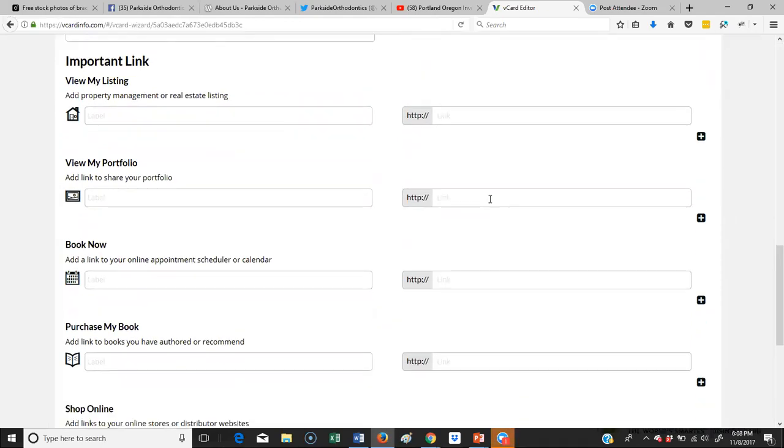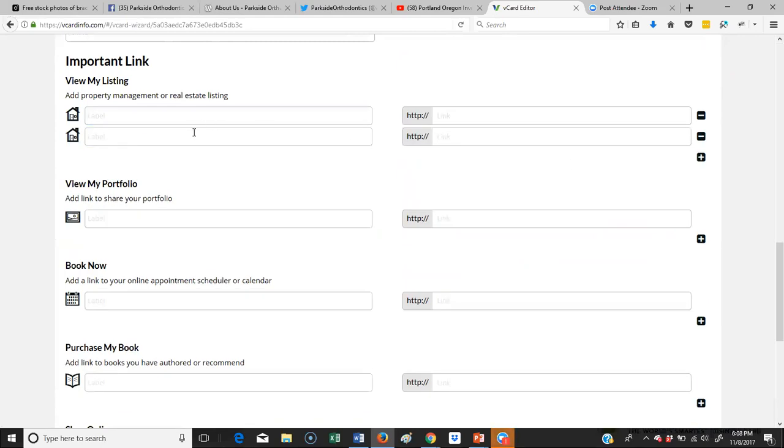The next section is called important links. I love this. This creates efficiency in your business. If you're a real estate agent, maybe you want to put here your real estate listings. So you would put like your residential listings and a link to Redfin. And you could click on this little plus sign and add a second one here, and you could add one for your commercial listings. We also have people who will put the address of the real estate listing and maybe like 3 bedrooms, 4 baths and link directly to that listing.